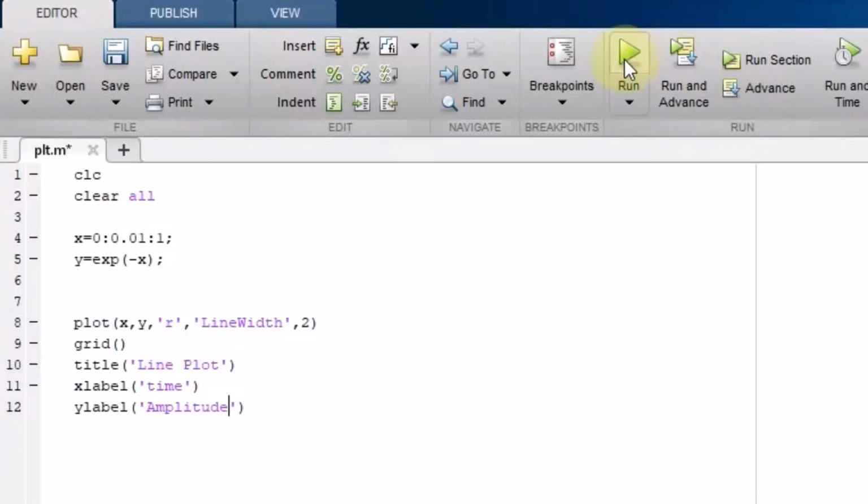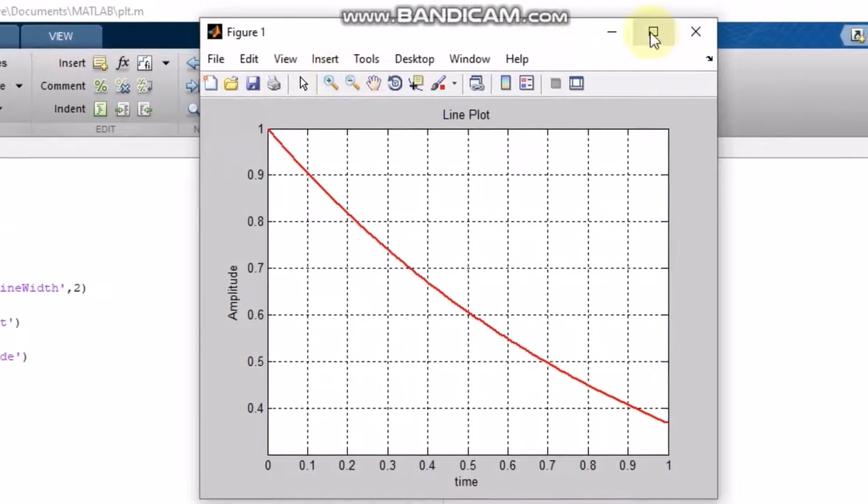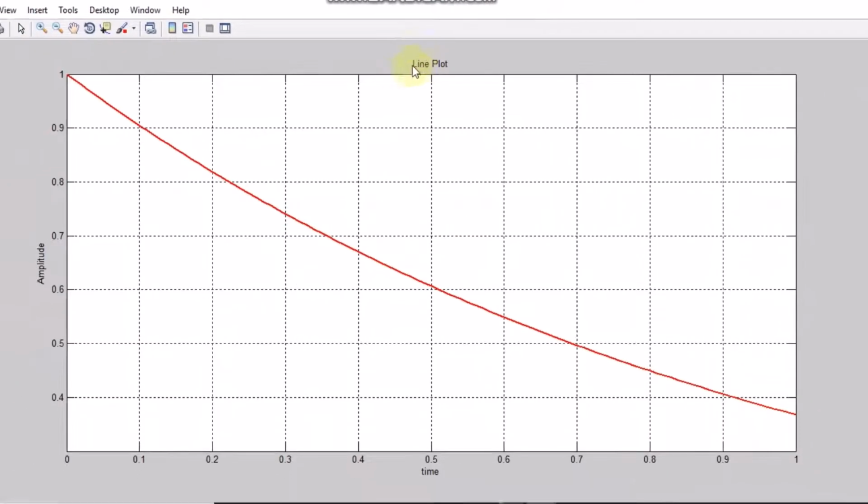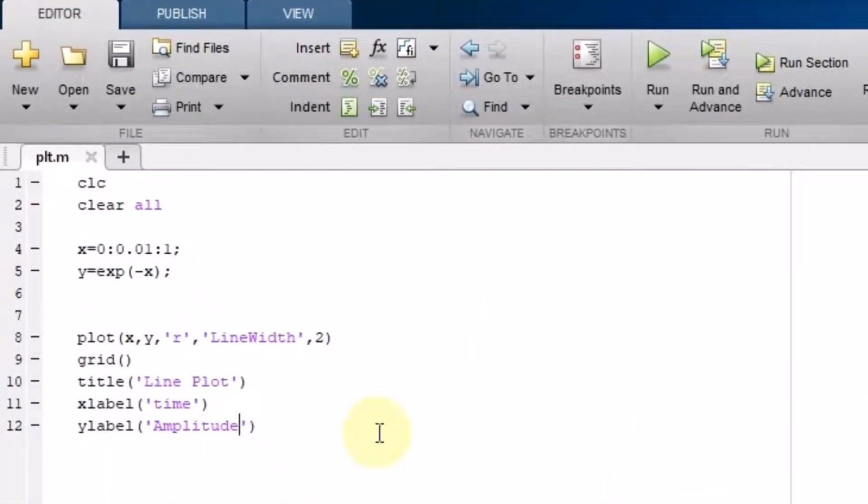Okay, so now let me print it, and I will very easily see that here the title is line plot. Over the y-axis I have this amplitude, while the time variable has been shown here on the x-axis. Okay, so this is one of the very important properties of the plotting here.